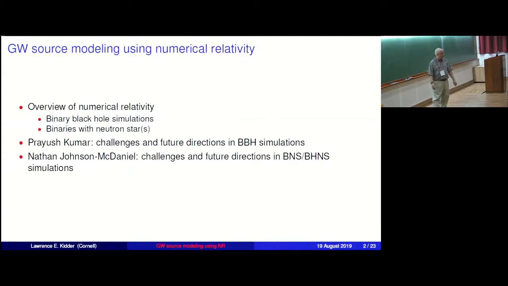I'm going to give the overview of numerical relativity in what I've been told now is 20 minutes. So I'll quickly go through how you do binary black hole simulations, because those are what I'm more familiar with, and then also introduce what the complications are when you start doing binaries with neutrons, one or two neutron stars in them. And then Prayush Kumar is going to follow with challenges and future directions in BBH simulations, while Nathan will follow with challenges and future directions for the simulations with neutron stars.